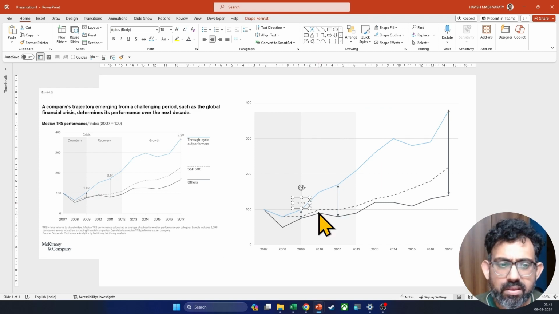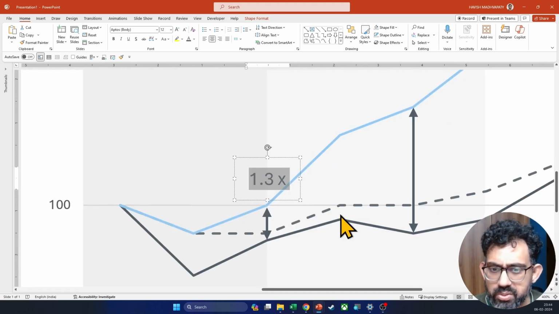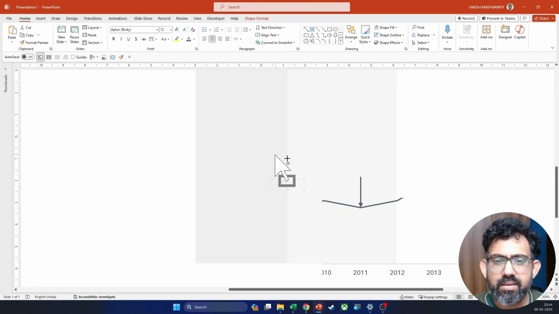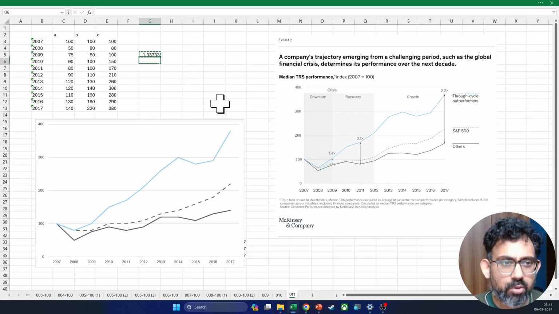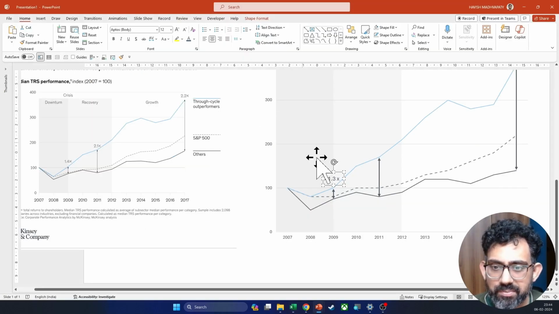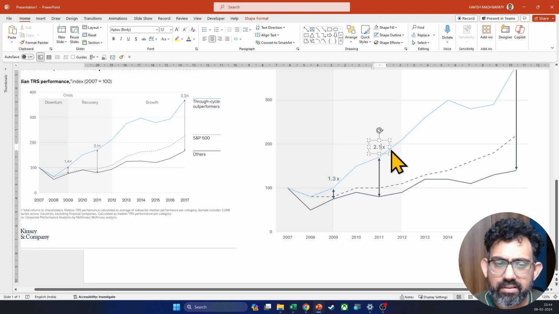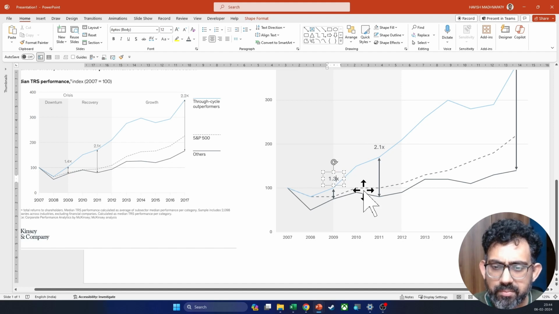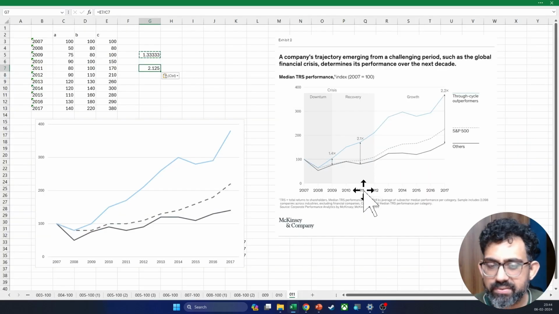And here we go. In fact, we can increase the size maybe just a little bit. Yeah, that looks a lot better. Now we need for 2011, so we'll do the same thing. Let's copy this in 2011. We have 2.13x, or let's just call it 2.1x. So let's copy this. We have 2.1x, and then we need it for 2017.